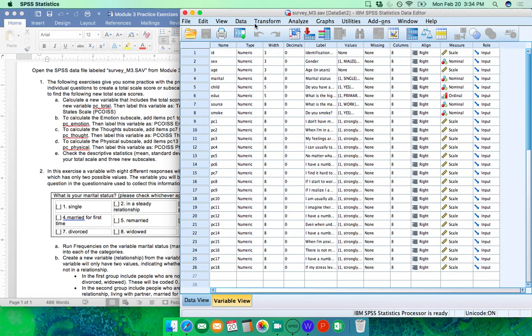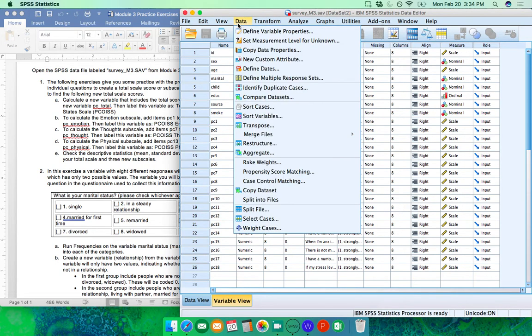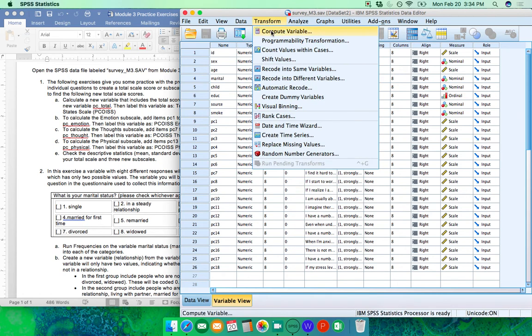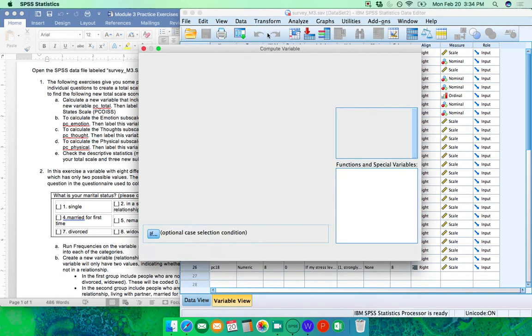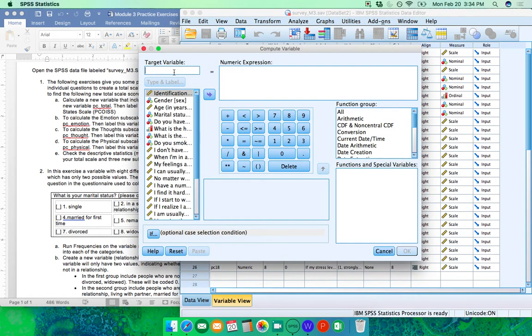So in SPSS, we're going to go to Data, Transform, Compute Variable. So remember, if I tell you to create or compute a variable, you want to use this compute variable function. If I ask you to recode a variable, you'll want to use the recode into different categories function. So in this case, our target variable, I asked you to call it PC underscore total. So that's what we'll put in our target variable.